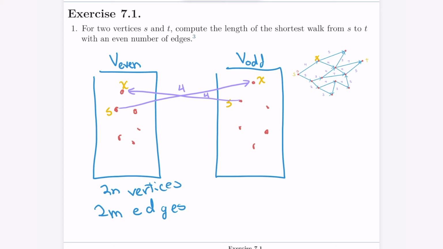I skipped this. We should still prove it works. Here you would say what you want to do is map the even length paths in your input graph to paths from even to even in this auxiliary graph. If I have a path with an even number of edges in the input graph, look at the corresponding path in the auxiliary graph where I go from even to even, and I just construct that path in your auxiliary graph. This path has the same length.